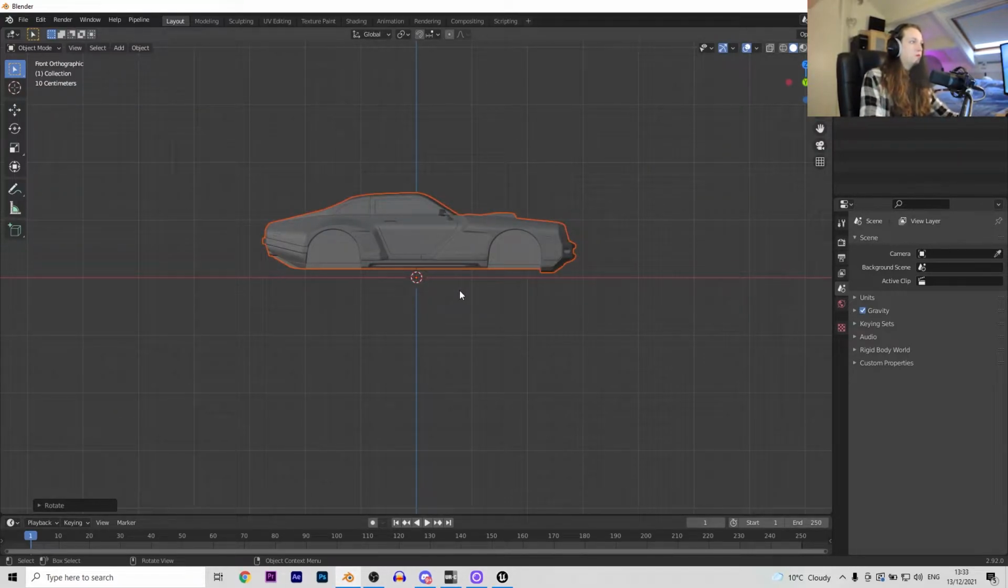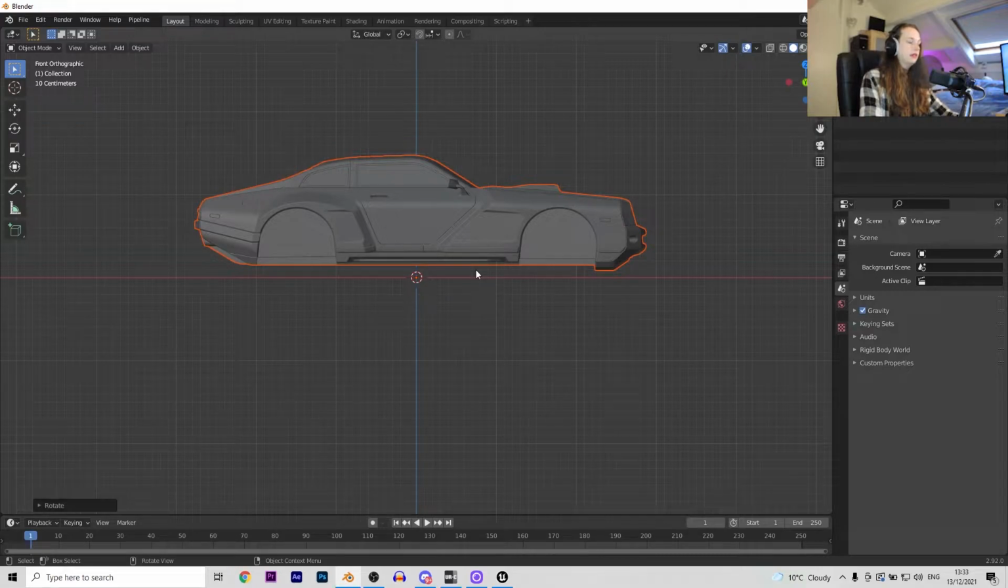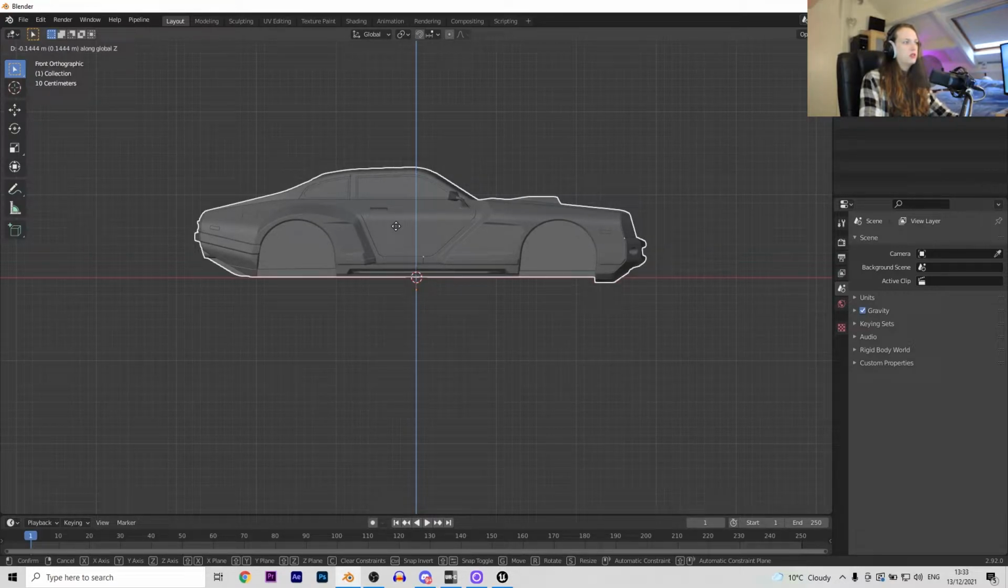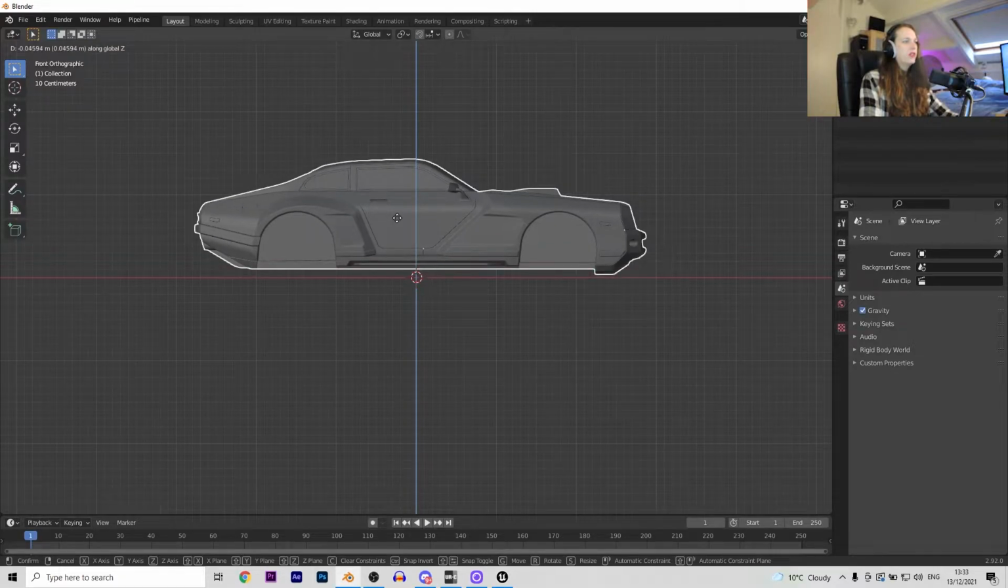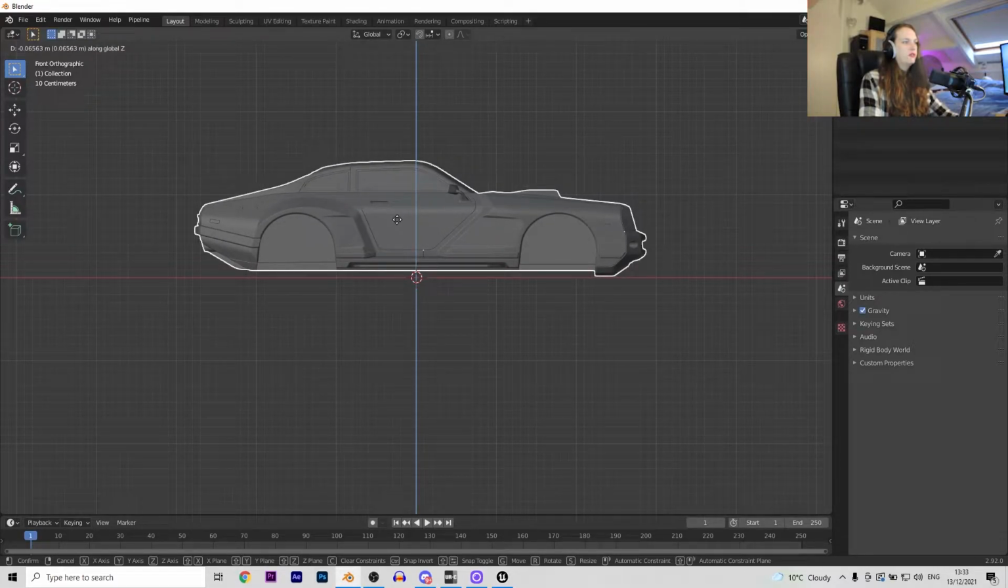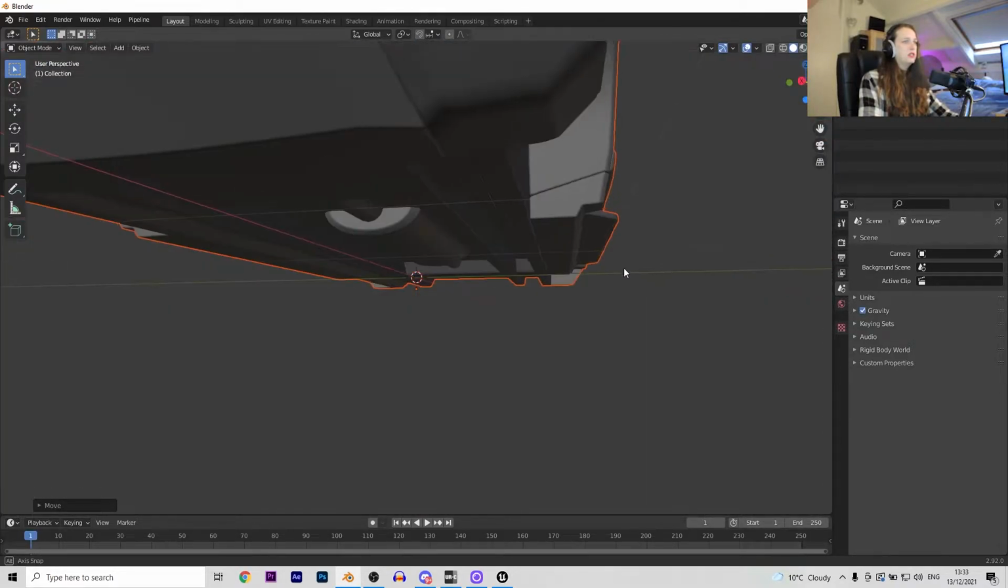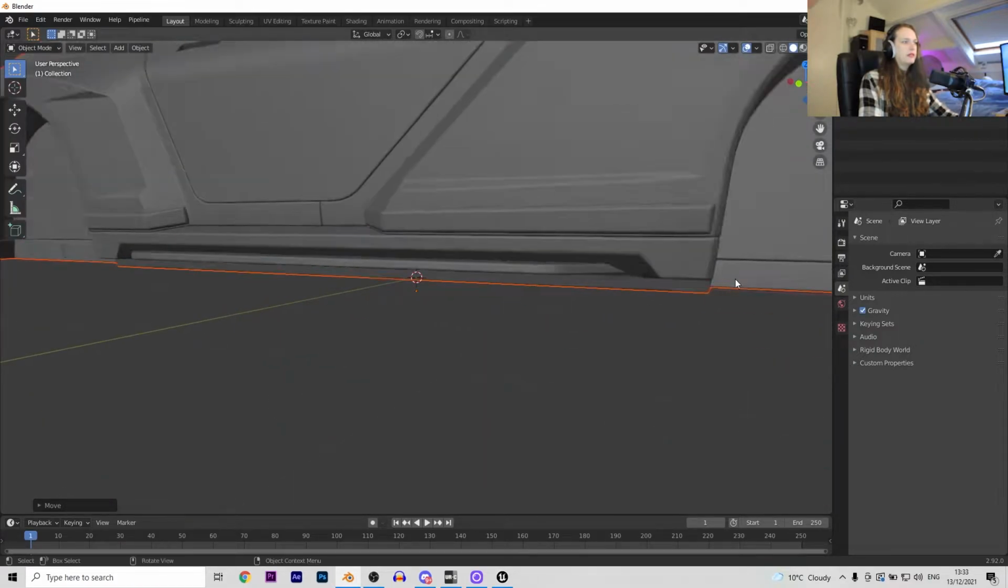There's one more thing. In the game, the car is a bit high, so you just want to grab Z down and move it down a little bit. Not too much. Don't go like this because it will look like a lowrider. I think it will look perfect if you put it like this, so the lowest part of your front bumper is just above the red line.